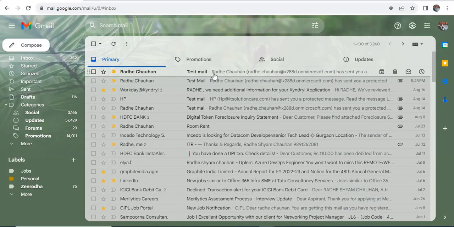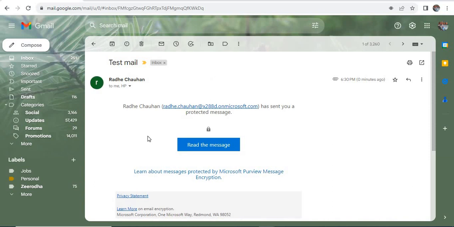Now I can see here the email has been received by me. This message is protected, so you cannot see the content. You have to authenticate first, then you can see this message. So I will click here.